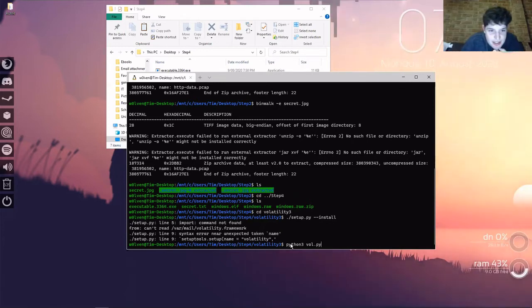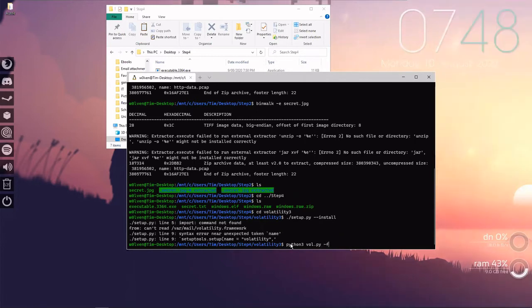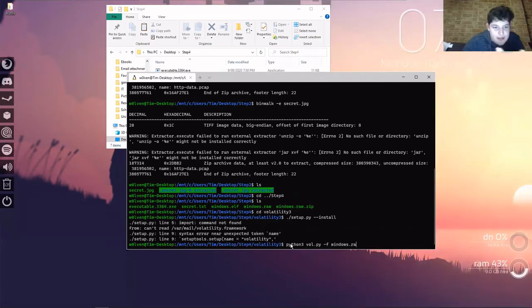Or is this just like, okay. I think we just go from here. Volatility or Volatility 3? Three at the moment. Okay. So Volatility 3 is different and it's actually portable. You don't need to install it. Cool.